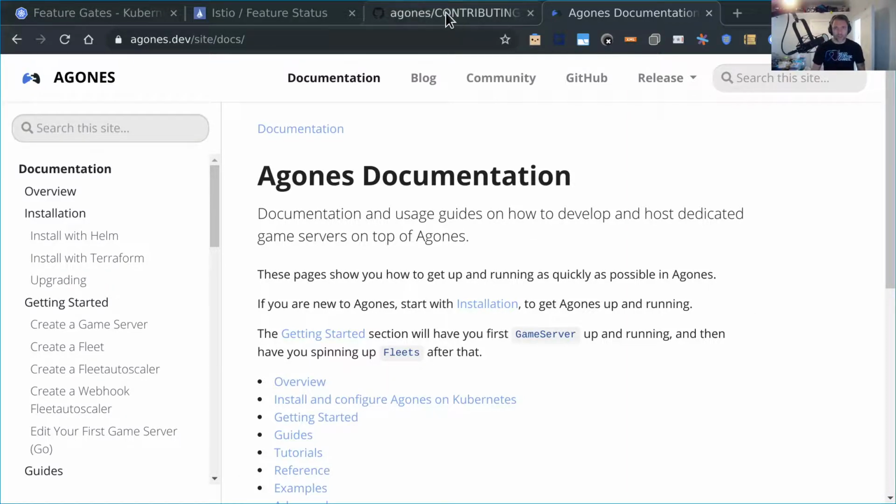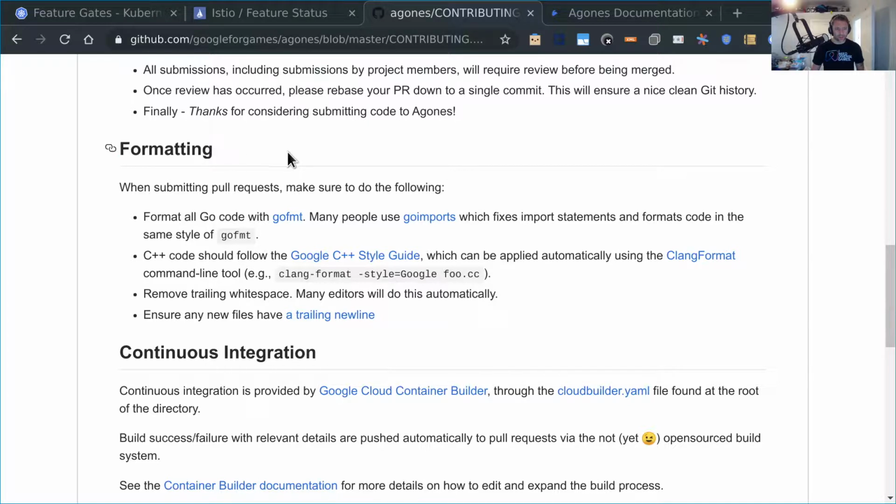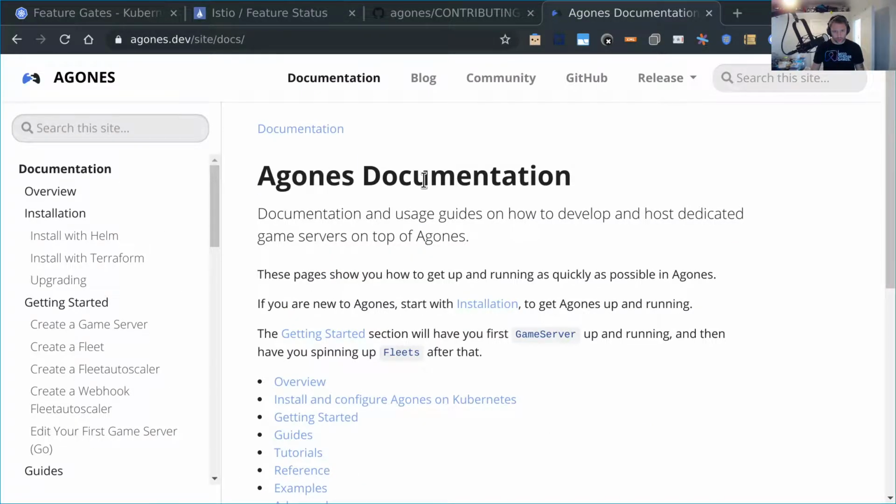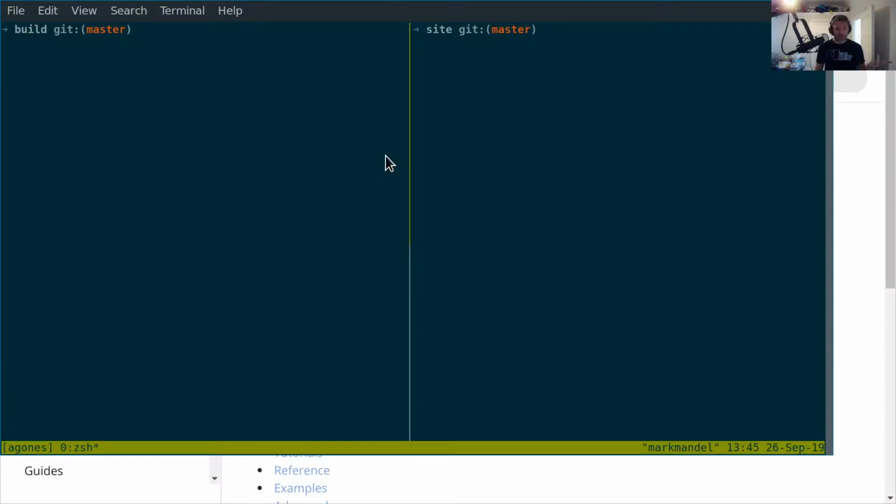Yeah, I think in contributing, we're going to need to have a thing in here somewhere that points to the Agones documentation. I think that's going to be really important, but I don't think we're going to need to have it in here specifically, is really my thought right now. Okay, so let's think this through. First things first is I need a branch to work on, so let's do that.